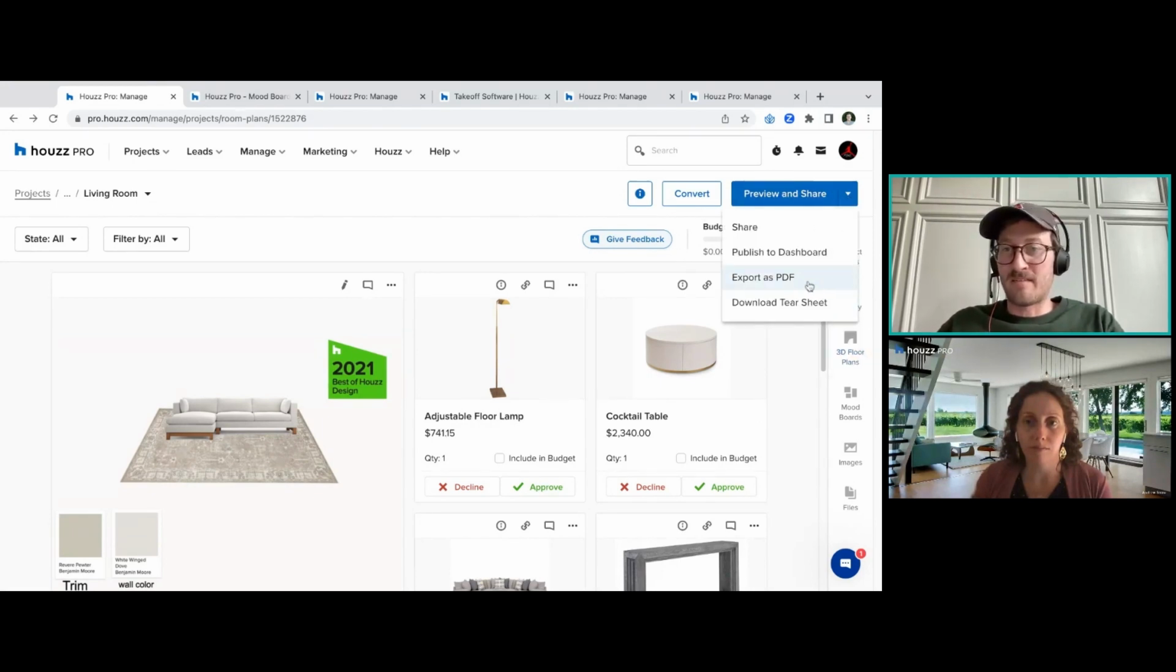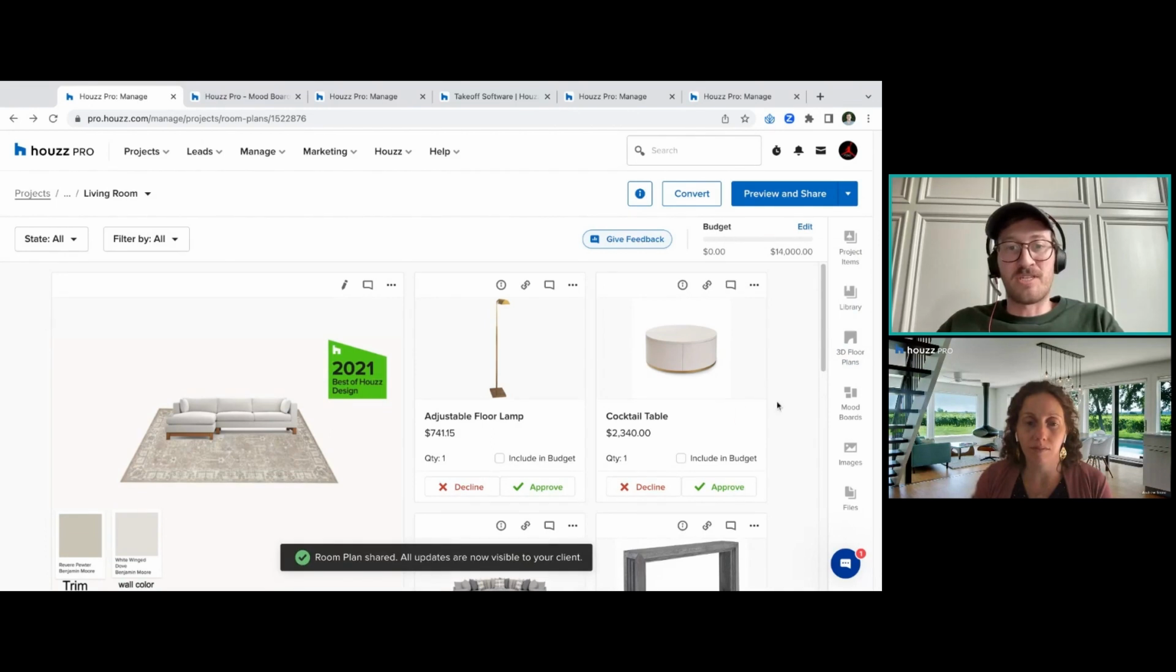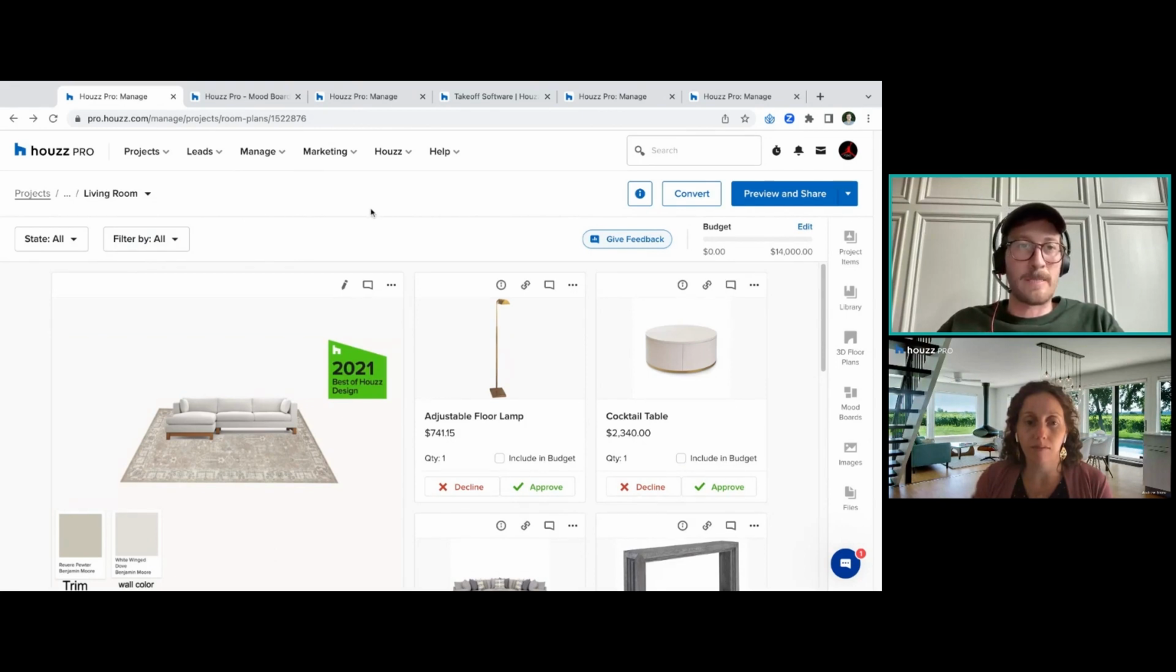You can save these as PDFs. You can make these into tear sheets. And whenever you're happy with it, you publish it to the dashboard. And now it's going to show up in our product dashboard, which we'll take a quick look at the end of the training. Awesome. Just two questions.